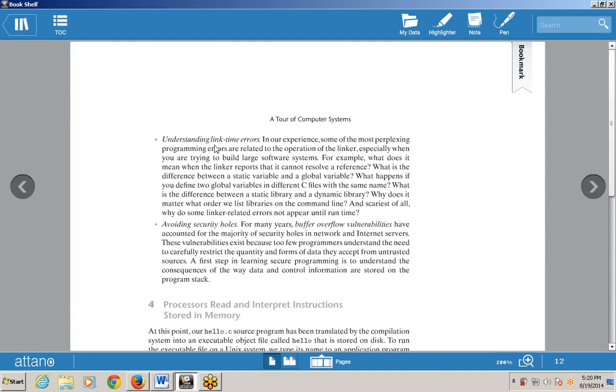Then it helps to understand link time errors. When there is any error at the time of linking the source program, that must be detected by the C programming language. So this is the main advantage of using the compilation system in the C language.